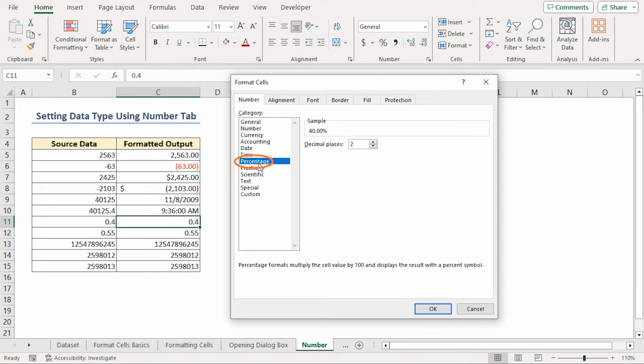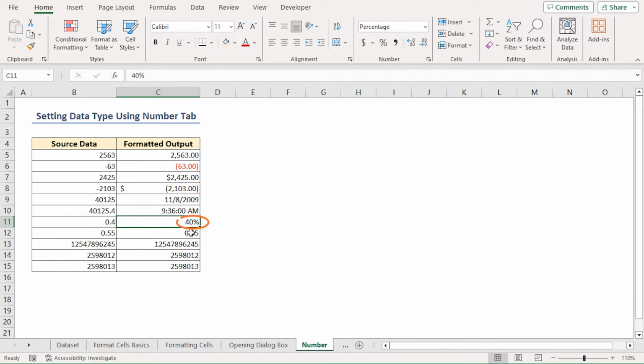In the percentage format, cell values are exhibited with a percent symbol, and the sole customizable aspect is the decimal place count. Here, I can use 2 as decimal places. With this, the final output will be like this, 40.00%. But if I lessen the decimal place to 0, it will only show 40%. I want this as the final result in cell C11. So click OK, and here it is.